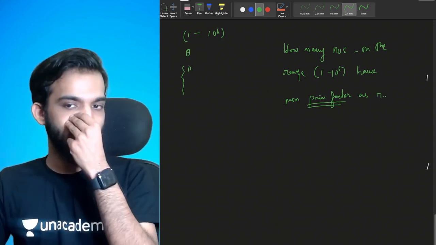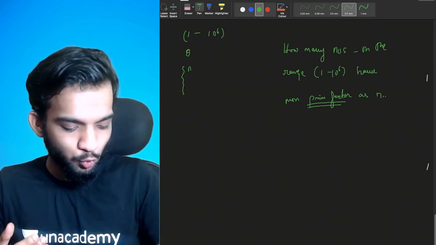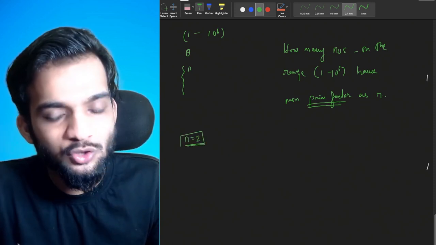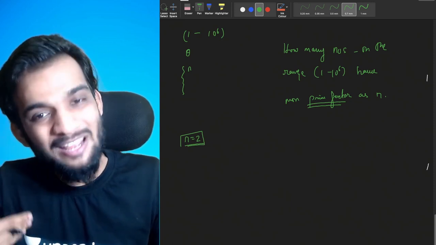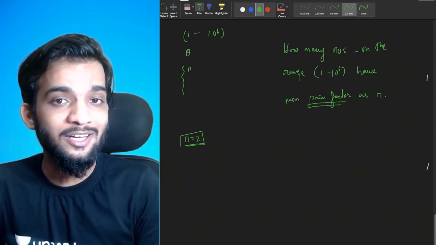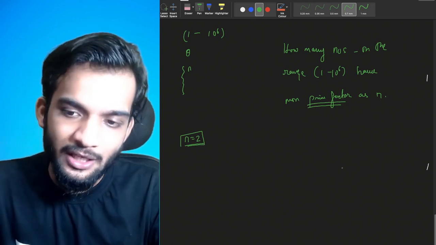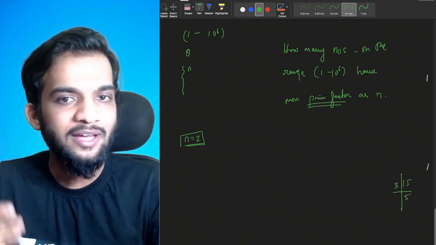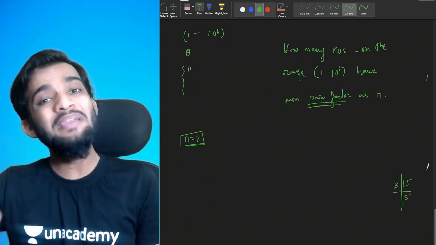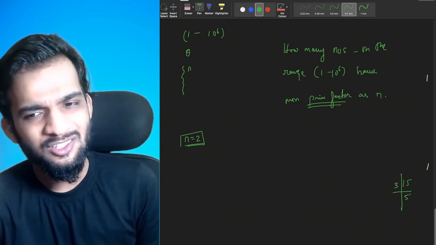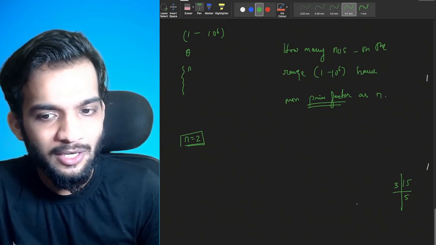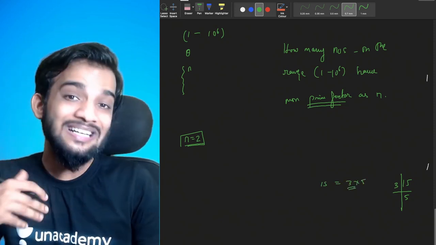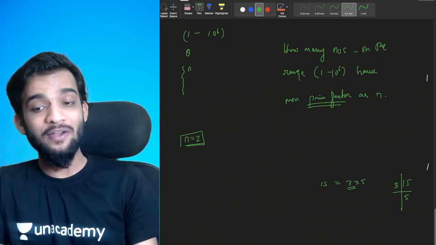What does that mean? If I give you n equal to 2 as a query, and I ask you, 2 is the minimum prime factor of which numbers? In order to do that, you should understand what the minimum prime factor is. If I give you a number like 15 and you do the prime factorization of it, it's 3 cross 5. If I ask you the minimum prime factor of 15, you'll say 3, not 5.